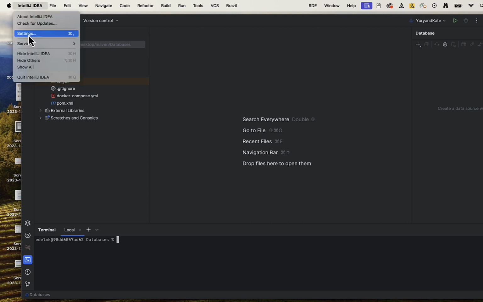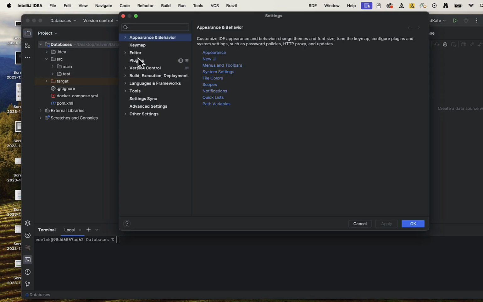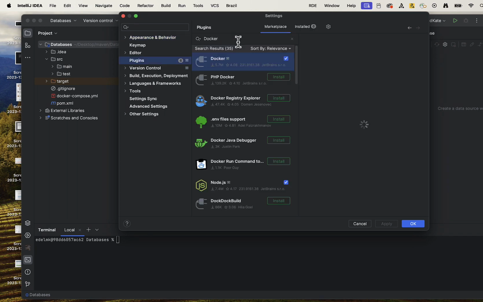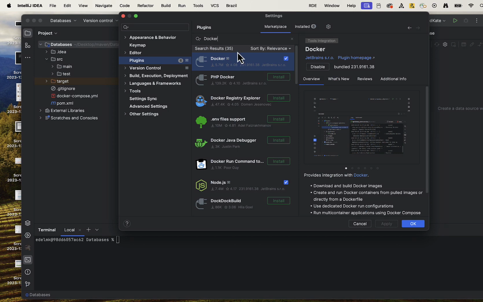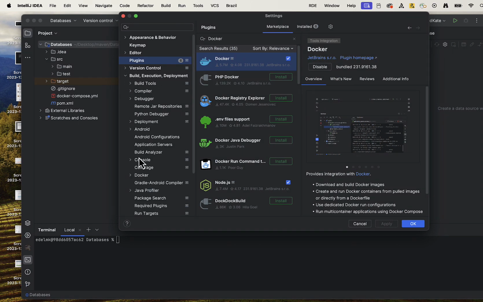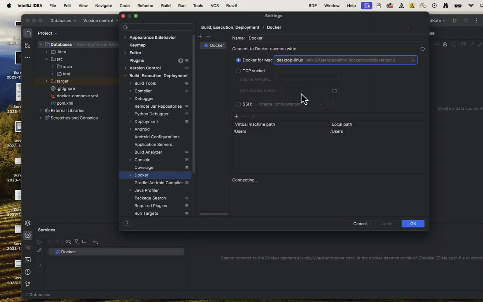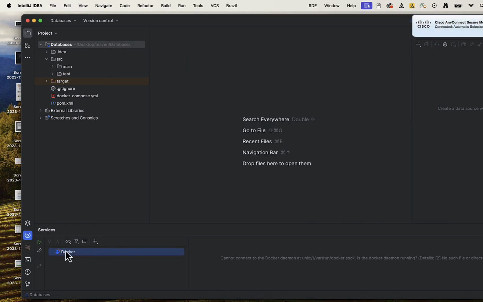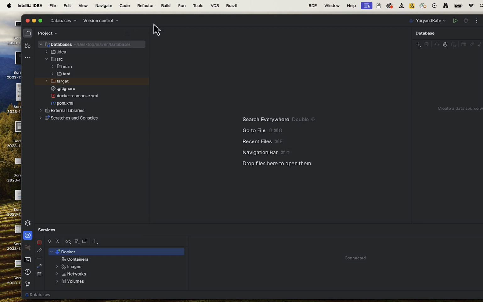Select IntelliJ IDEA, Settings, Plugins, and type in Docker in the search bar. Once it's installed, you can go to the Docker settings on the left panel and click the plus sign. This will automatically detect the system you are on. For me, it's Mac, and all you need to do here is press OK. You should see a connection successful message at the bottom. When you go to the Services window now, you can see Docker there, and you may click Connect, which is a green arrow.